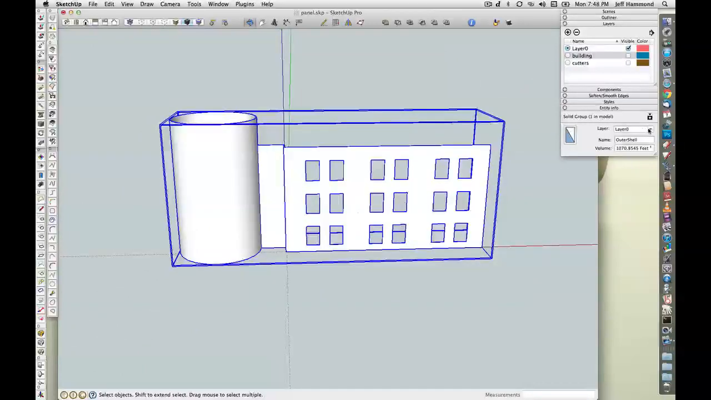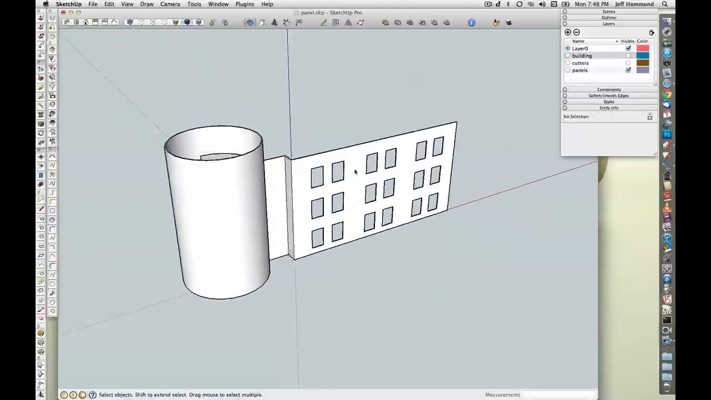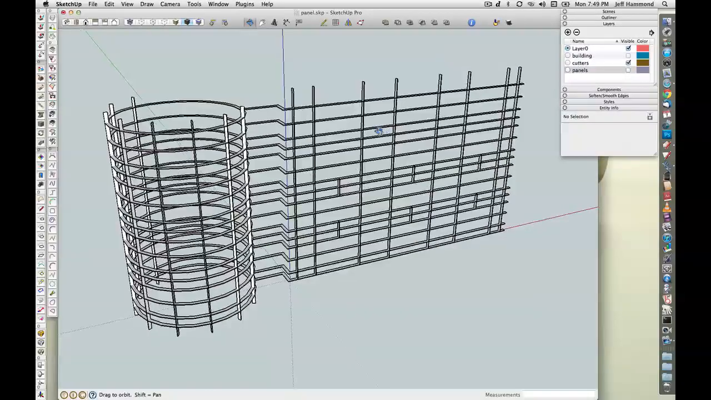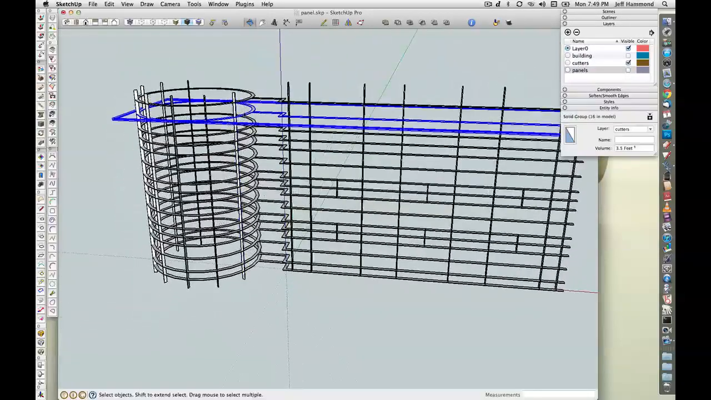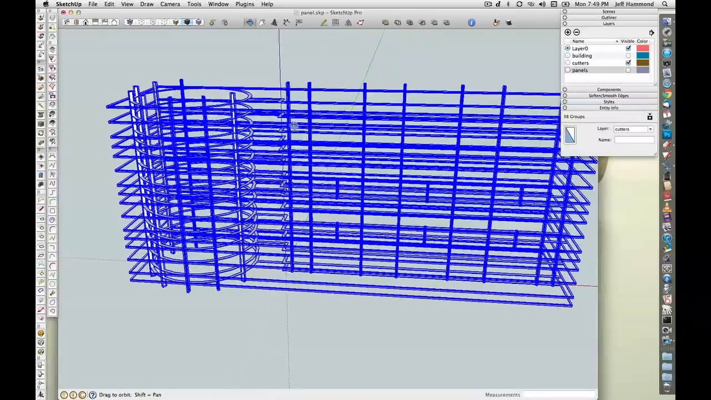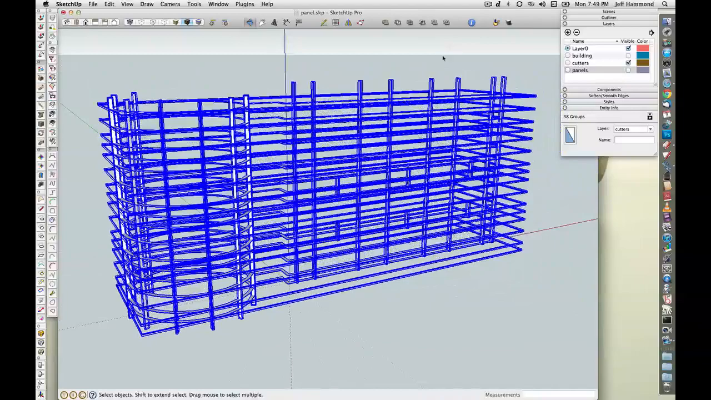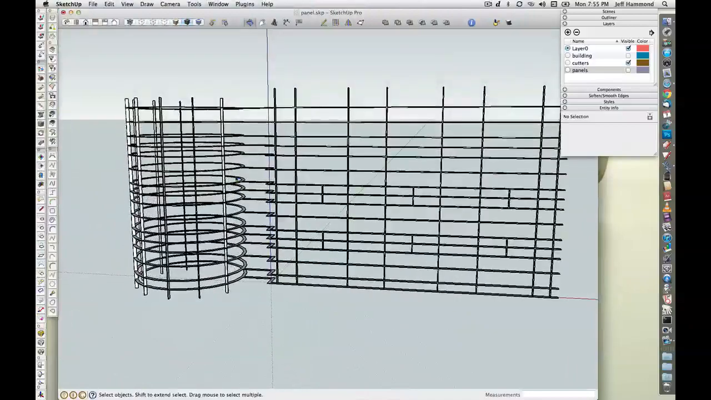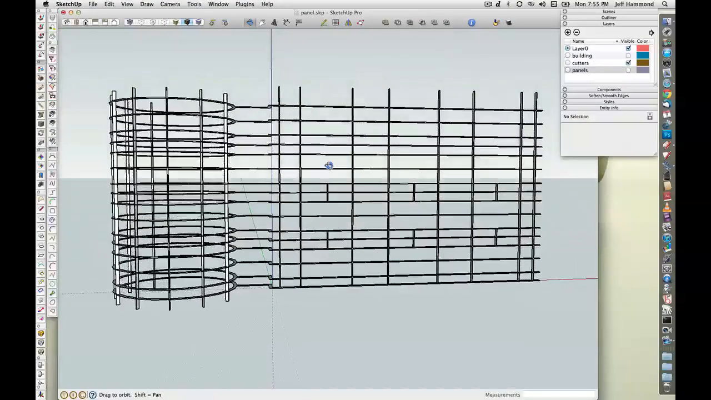Let's put this onto a layer. Let's call it panels. I'm going to go back to my cutters. Right now all these are just individual lines. So I'm going to select them all, and then I'm going to run the outer shell command, which will join it all into one solid. Alright, so I outer shelled these. I cut it off the video. It took like 90 seconds to do it.